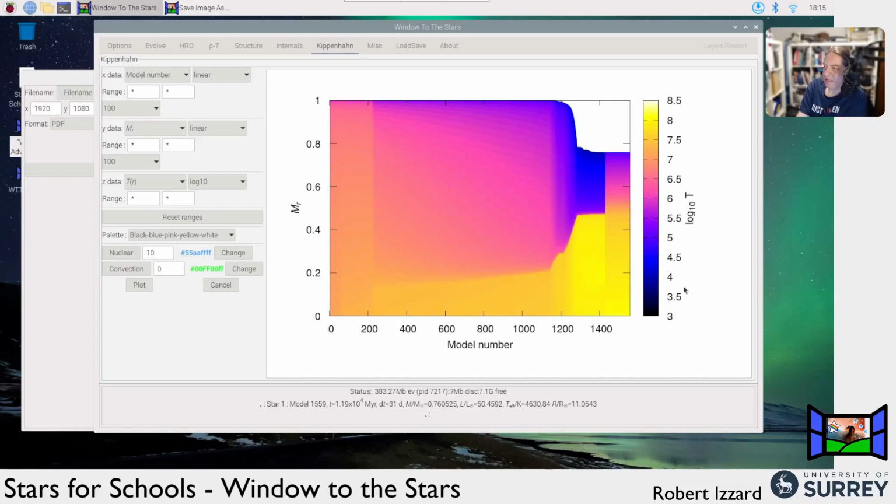And what you can see here is the temperature is the color. So the white at the top here is when the star's lost some mass, but the white at the very top will be 8.5 on log scale, so that's 10 to the power of 8.5. That's nearly 1 billion Kelvin. So the yellow you see down here, that's 10 to the 8, so that's 100 million Kelvin. So again, absolutely amazing that this can get that far.